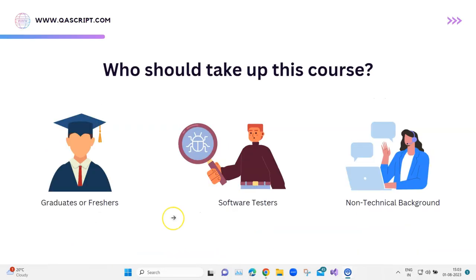Now, let's briefly talk about who should be taking up this course. If you are a graduate or fresher who has just passed from your college and you are looking for entry into the IT industry, well, this is the course for you because here you will be learning the automation tool right from scratch. And since it doesn't require any technical background, you can easily learn this particular test automation tool and get an entry into the testing industry.